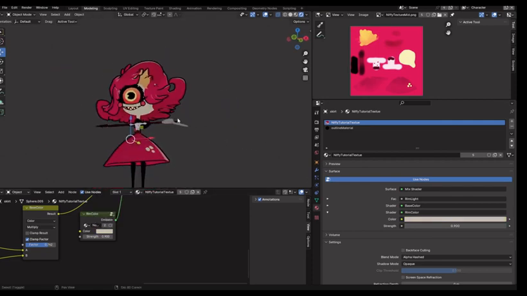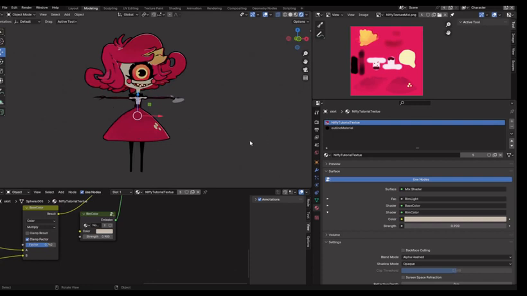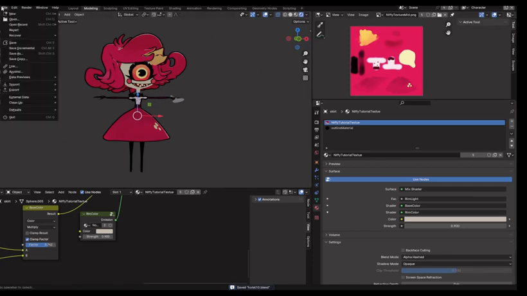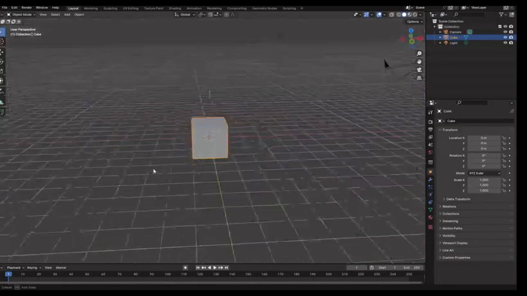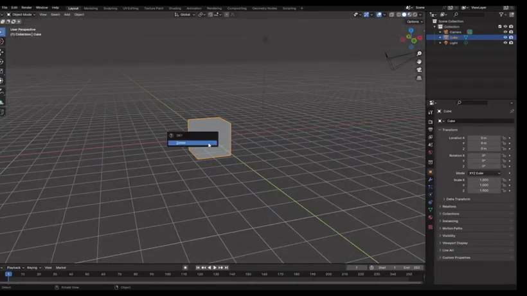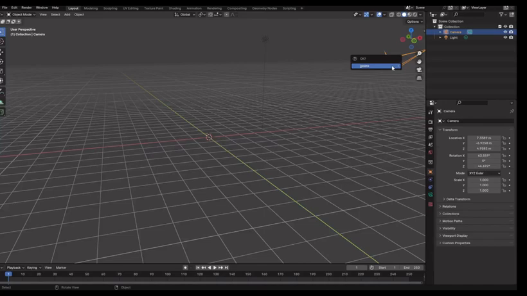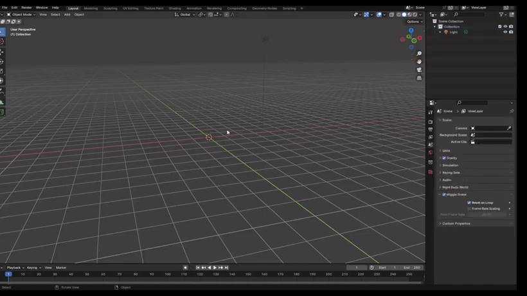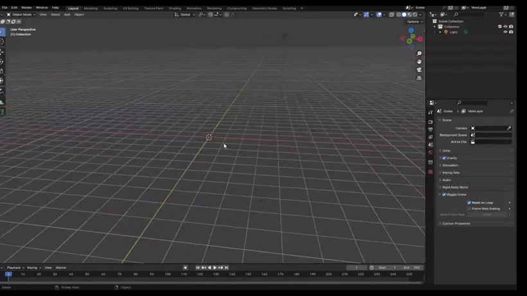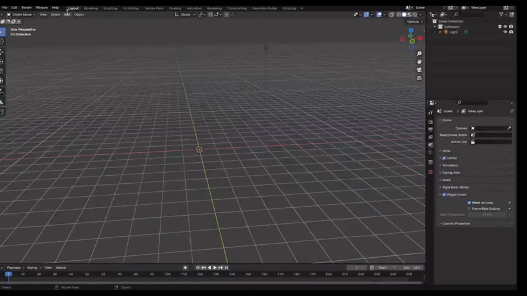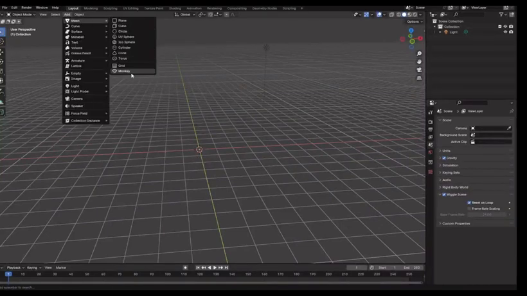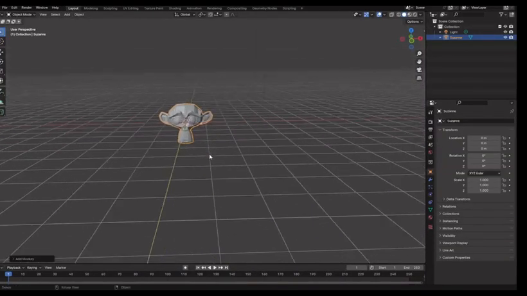Okay, so we've gone over the 3 different parts, and now we're going to go ahead and start a new scene and do it from the start and show you how all of these work together. So file, new, general. We're going to delete the camera and the cube. And I have a soft spot for Suzanne, so we're going to go ahead and add the monkey.